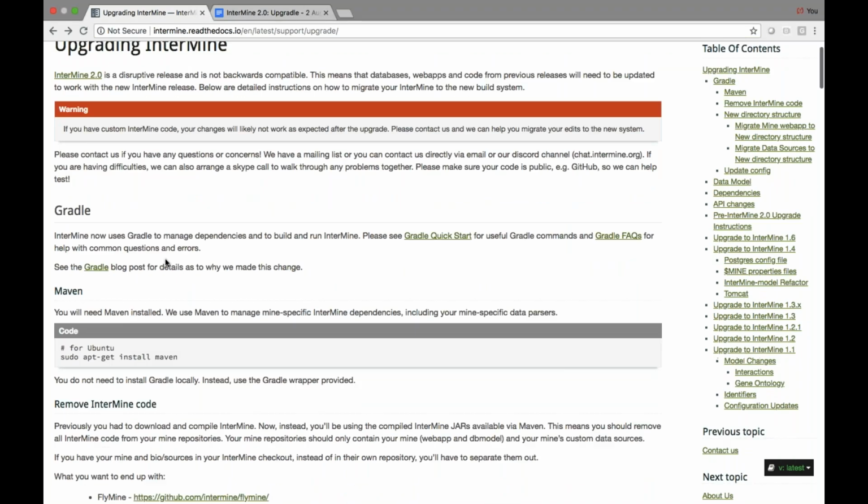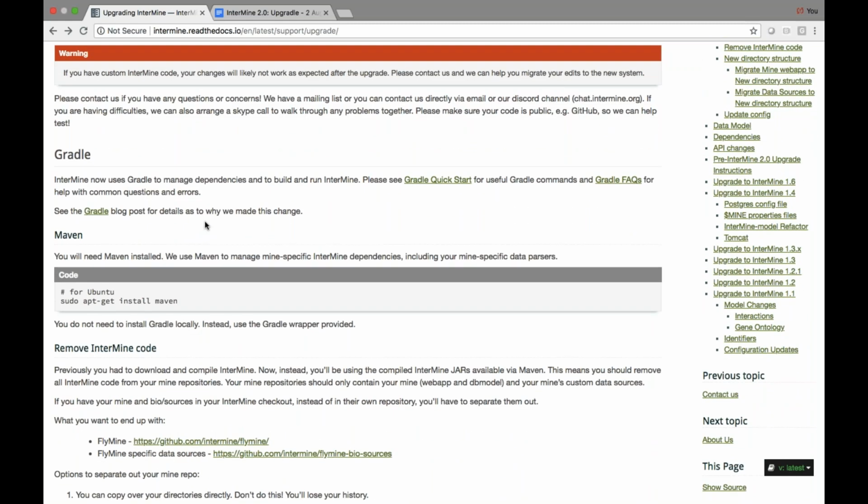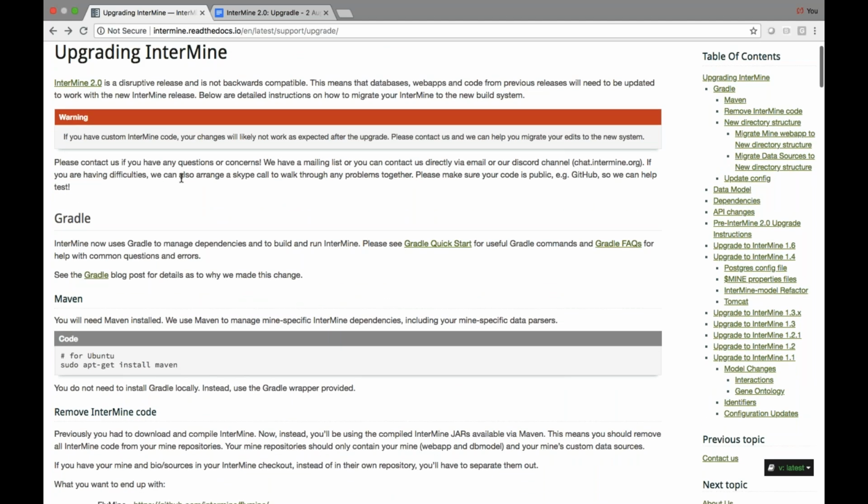So I'm looking at the upgrade InterMine page. We're using Gradle now instead of Ant to manage our dependencies, to compile and build everything. Right here, I have some links that I think you'll want to use. I have a Gradle quick start here, and I'm going to go through that next.